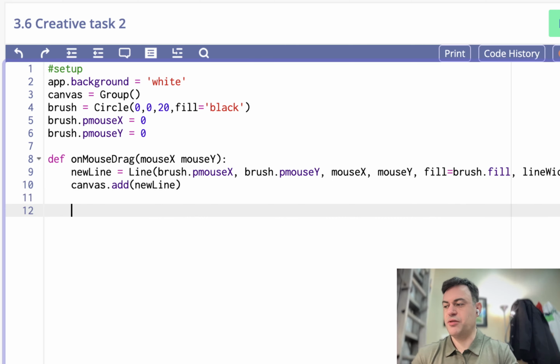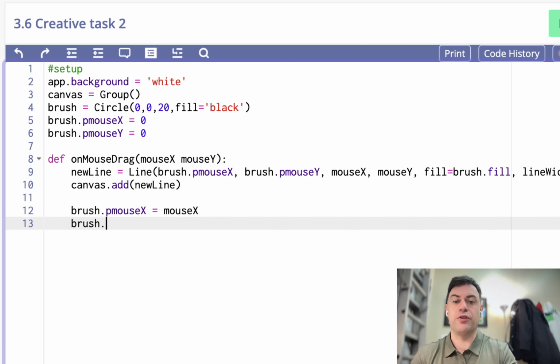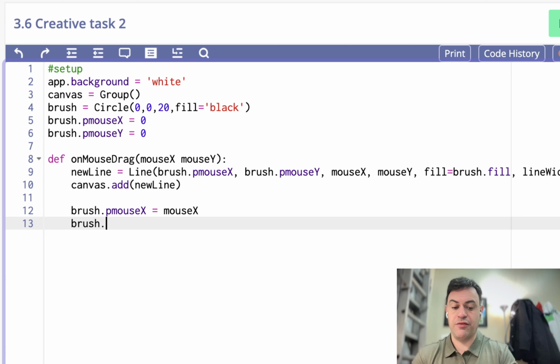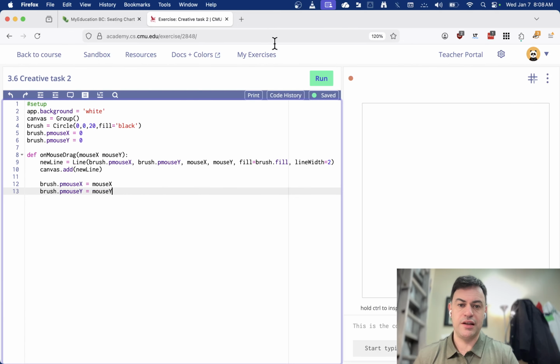And then last but not least, we want to be able to say brush.pMouseX equals mouseX. So we're just going to update the mouse, basically remembering where the mouse is this step, so that next step we can remember where it was last step. So I'm just going to save pMouseY as mouseY. I don't know. What do you think? Let's see what's going on. We'll go over here and run it. And if I have a problem. Ooh, look at that. I missed a comma.